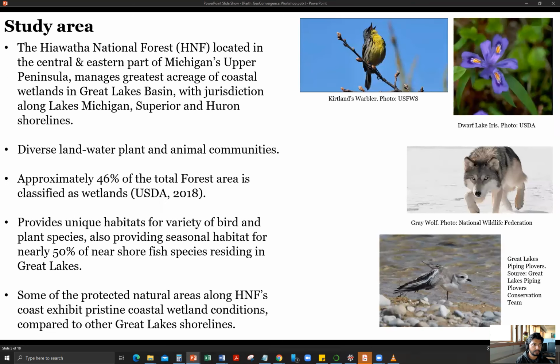Hiawatha National Forest is located in the central and eastern part of Michigan's Upper Peninsula. It manages the greatest acreage of coastal wetlands in the Great Lakes Basin. It has a diverse land, water, plant, and animal community. Approximately 46% of the total forest area is classified as wetlands.